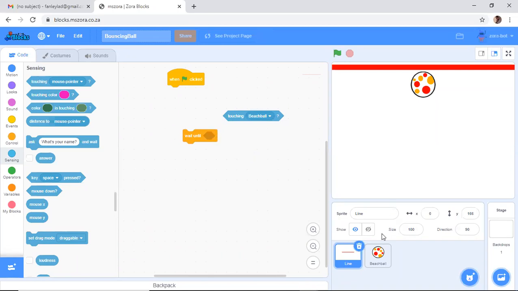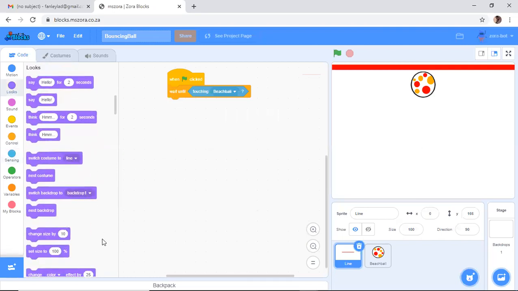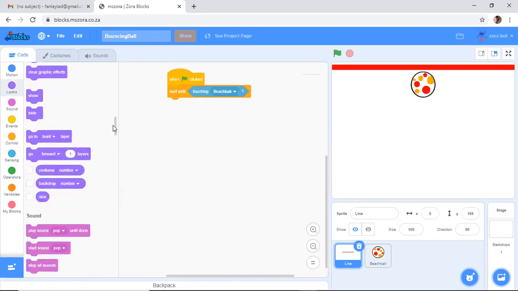Right. Now remember, this code is for the line, which means the line is going to wait until it's touching the beach ball. So when the line and the beach ball are touching, because this code is in the line, the line is waiting for this code. It says wait until touching the beach ball. The moment the beach ball touches the line will activate. What do we want the line to do? Well, we want it to change color. And let's just go to the looks, and that's where the change would be. And you can see out here at the bottom, change, oh, I went too far.